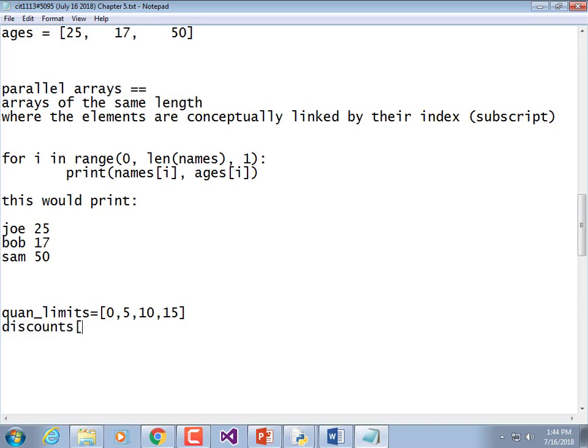And then the discounts. Well, if you buy 0, you don't get a discount. Or, 1, 2, 3, or 4, there's no discount. But if you do 5, you get a 5% discount, so 0.05. And then if you get 10 of them, you get a 10% discount. And if you buy 15 of them, you get a 20% discount. Like that. And then you could iterate through a list, or you could ask the user how many they're buying, and then you could tell them what the discount is.